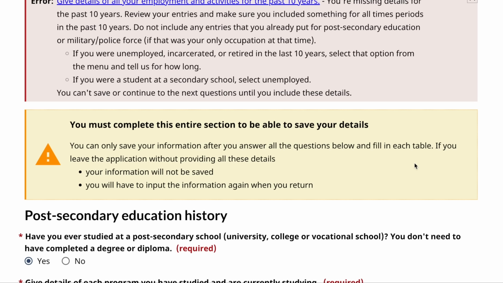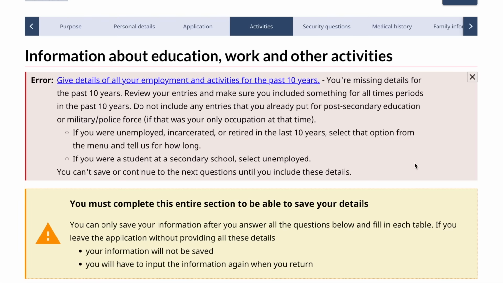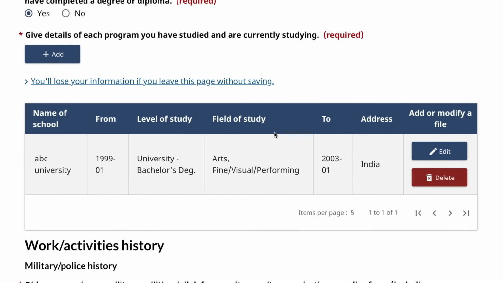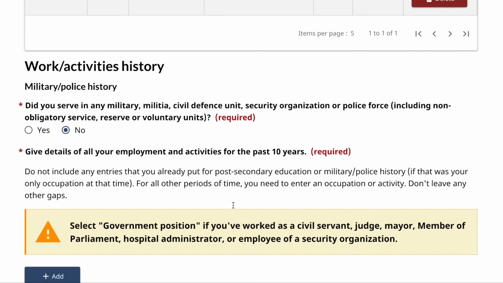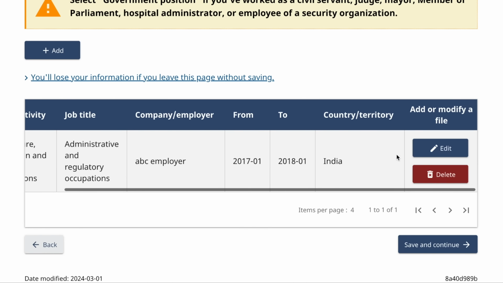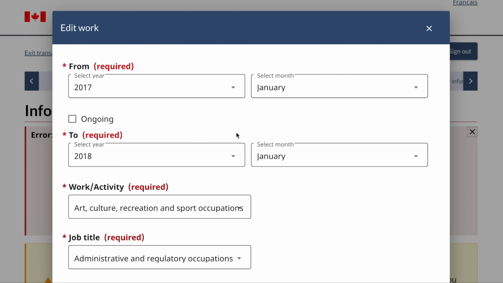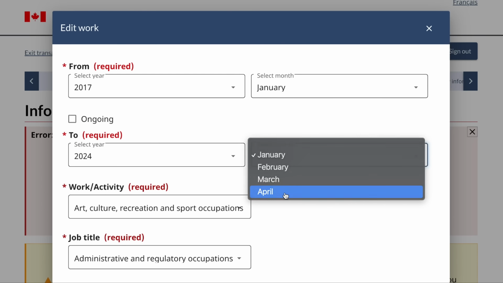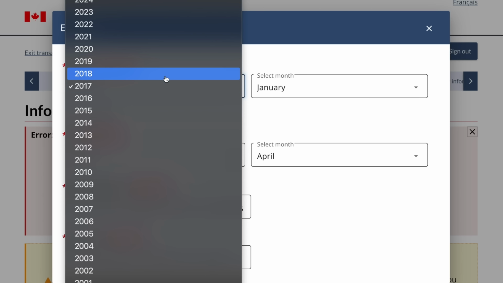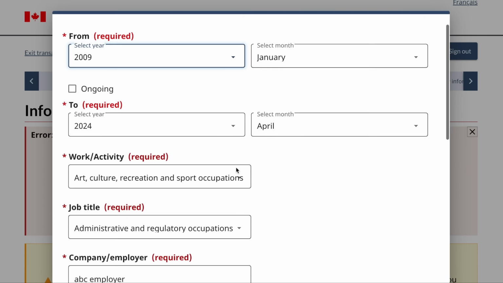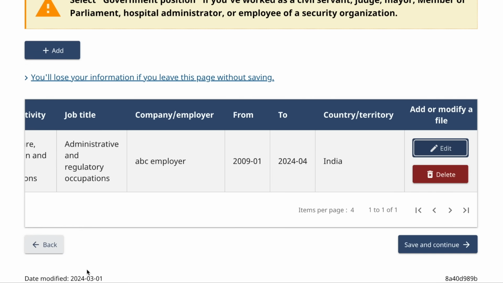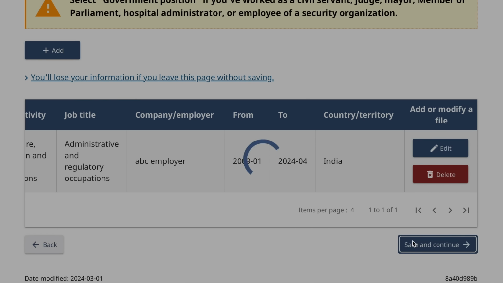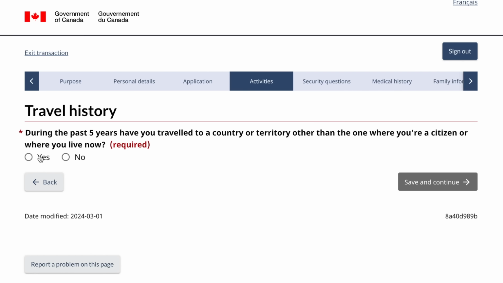Alright, so this part is complete too. Then click on save and continue. And they are saying that the employment activities for the past 10 years need to be given, which are missing. So I'm just going to edit it. It means you need to give the past 10 years of employment details. In this case, I'm just going to put 2024, and say that they have been employed here since January. I think it should work. And of course, in your case, you'll give all the correct details.